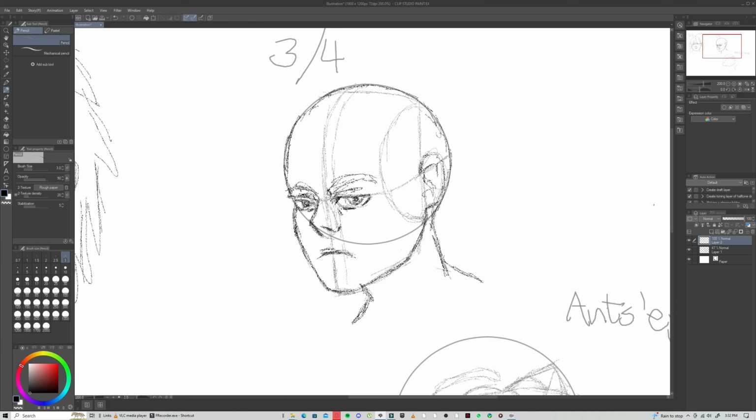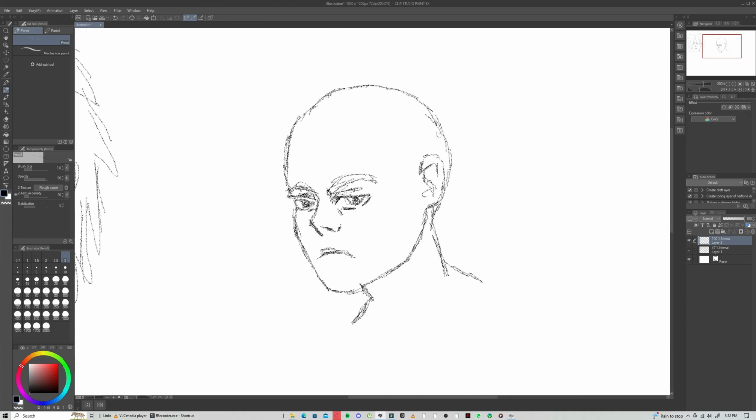There we go. Okay, I've decided not to put hair on this one. We could easily turn off the layer. As you can see, the three-quarter view of the face. Of course, you refine it and then you get a proper angle and all the stuff. But yeah, that's how it is.